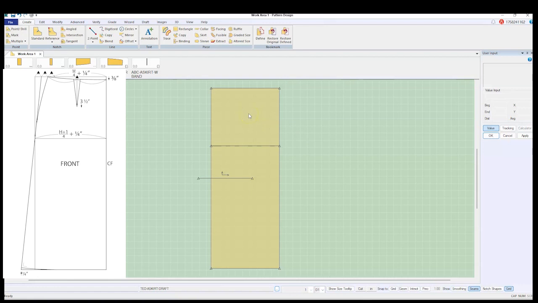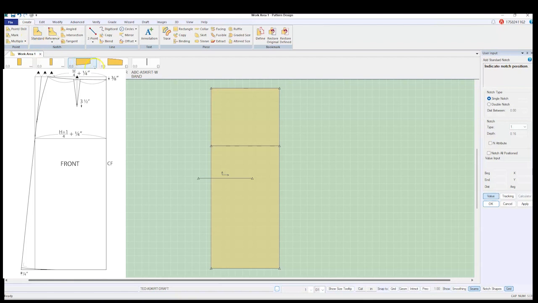Next, you need to do the next formula, which is waist divided by 4 plus quarter inch. My answer is 7.25. So I need to mark the answer, waist divided by 4 plus 1/4 inch, from the center front along the waistline. To mark, I will use the notch command. So select create notch standard.